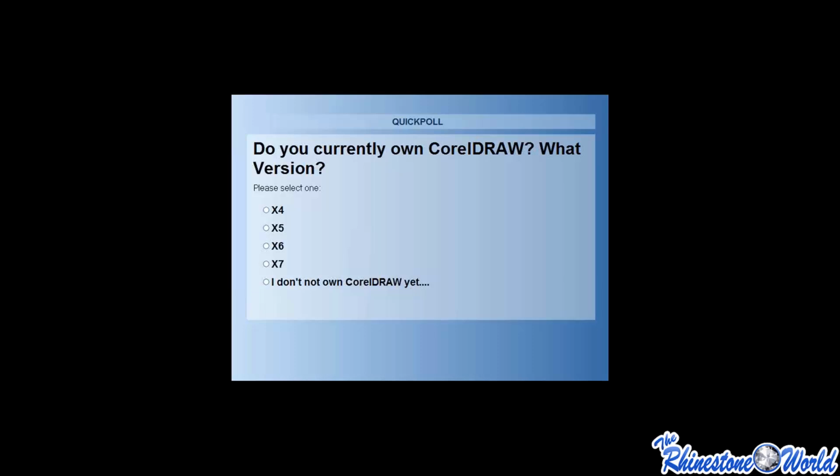So as many of you know, the awesome thing about the TRW Stone Wizard is it is compatible with Corel Draw X5, X6, and X7. So the latest three versions of Corel Draw it is currently compatible with, so you can do all the things that we're doing here today in X5, X6, and X7.